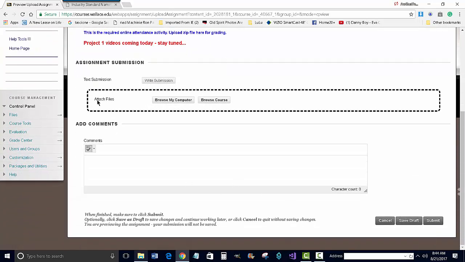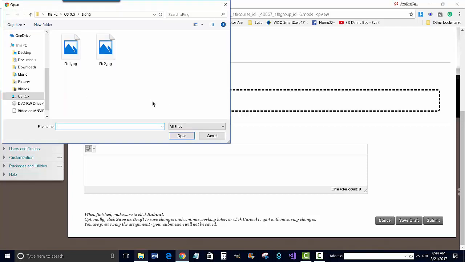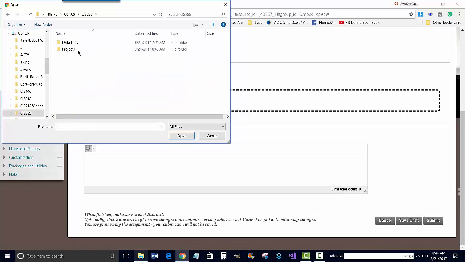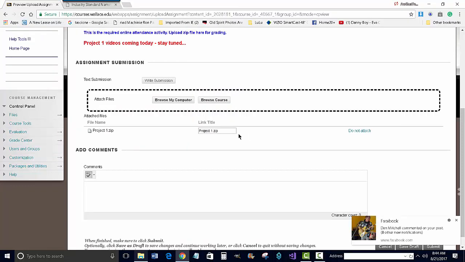Click Browse My Computer for attached files. You've probably done this tons of times. If not, it's not that difficult. All right, we want to go here, go to our 285 directory. There's projects. There's the zip folder. That's what I want to submit. So I click open. It sticks. Notice it's attached. Project1.zip. Facebook buddies are driving me nuts.